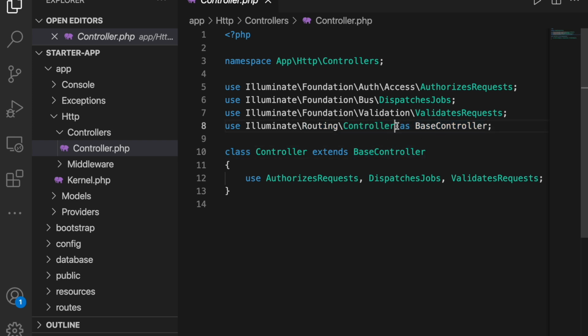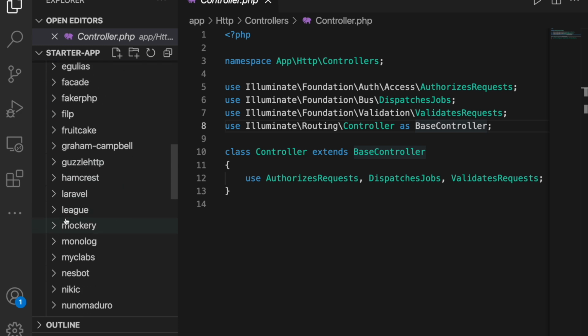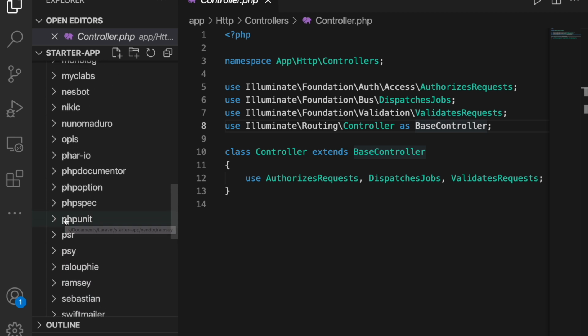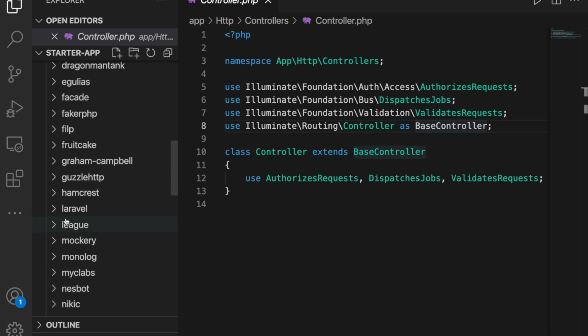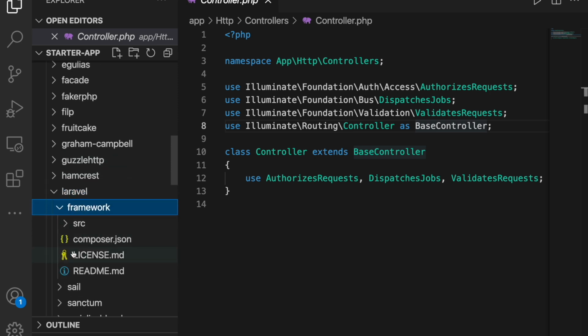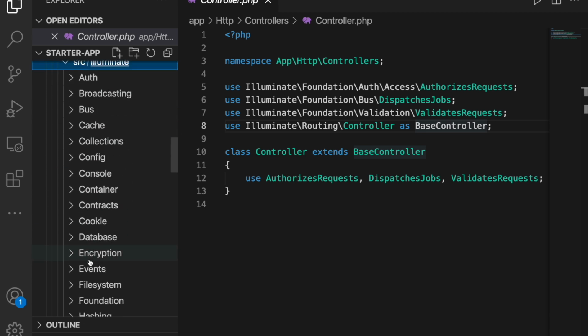So over here we have, inside Illuminate, routing, and controller folder, the base controller, and that's the controller that we are using. Now of course Illuminate is over here inside this vendor folder, and over here you will have a folder that we would call Laravel. Inside Laravel, inside framework, you will have the source folder, and here you do see that we have Illuminate, and this is actually the Laravel source code and the core part.